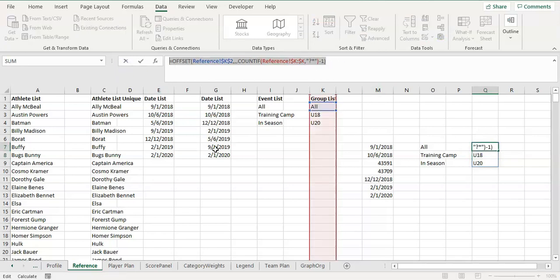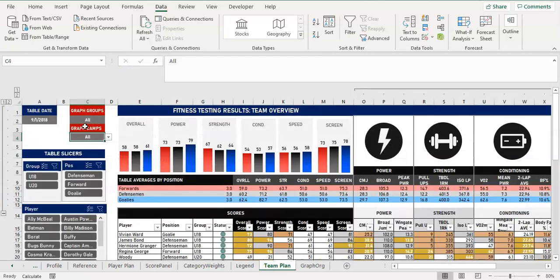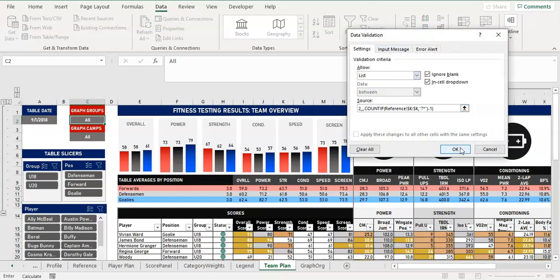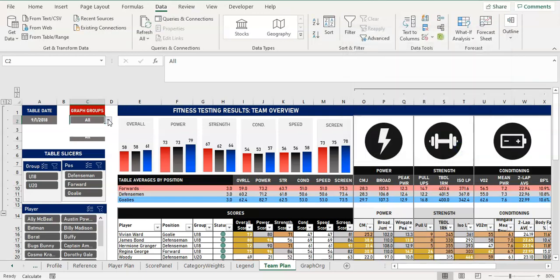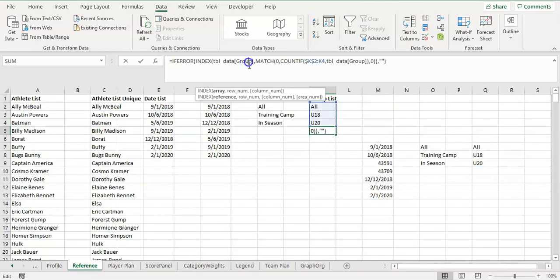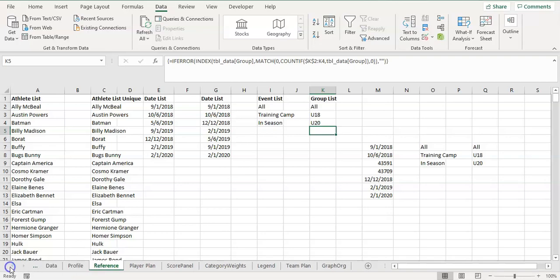And I'll copy this and go to my team plan. And for this drop down, I'll go to my data validation, list, paste that formula in there, click OK. And now here's my U18 and U20 and all list. And if for whatever reason we were to add another thing to the reference, which is actually dictated by our data, I'm going to go into my data set and add some new stuff, and we're going to see what happens.